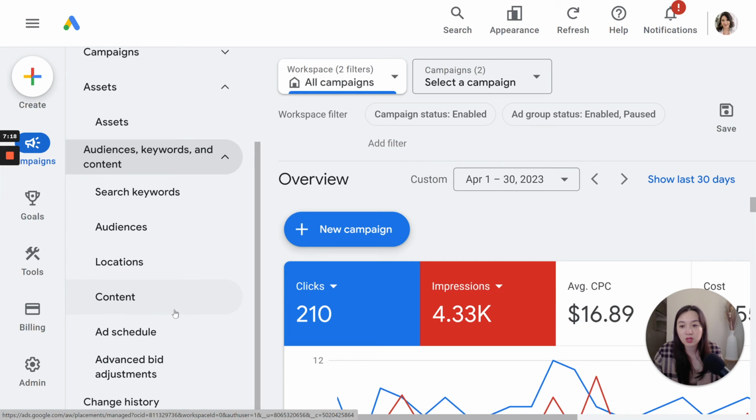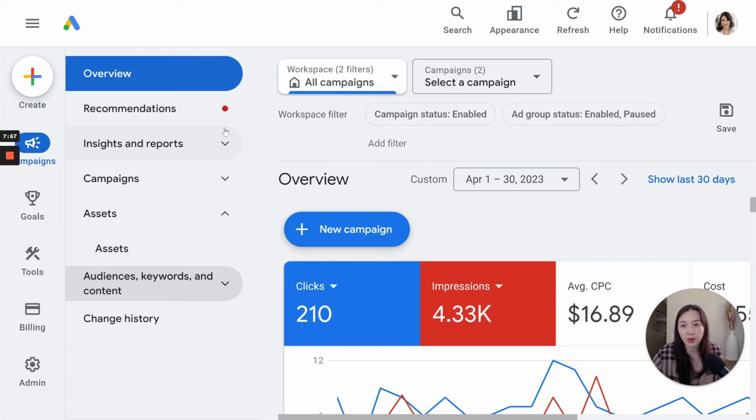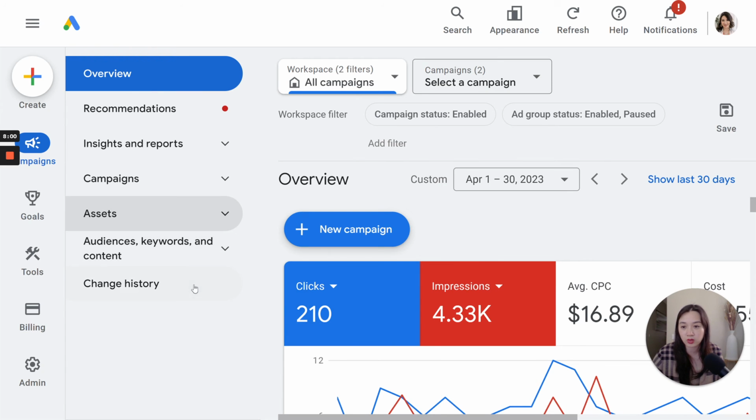Next here would be locations, content, ad schedule, advanced bid adjustments. So all of that's still here. What I don't see though is the settings section. There used to be a special area, a gear icon for settings, that you could click on to enable auto tagging and do all these other things. But unfortunately, I don't see that in here. So we'll have to do a search and see where it has potentially moved to. You can use the search button here and type in settings and see where it's moved to. But in the interest of time here, I'll let you go ahead and do that.